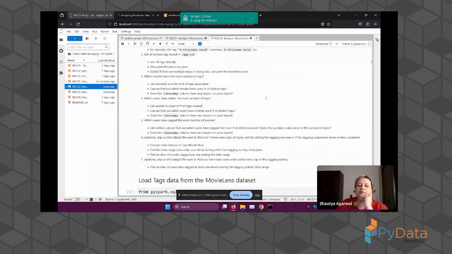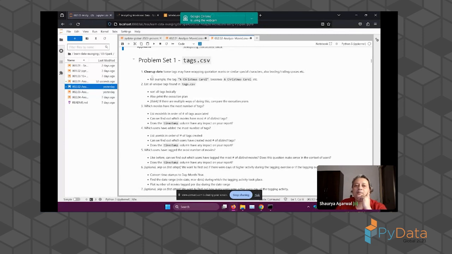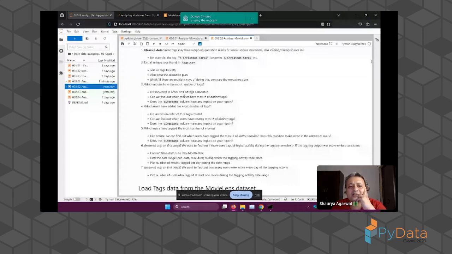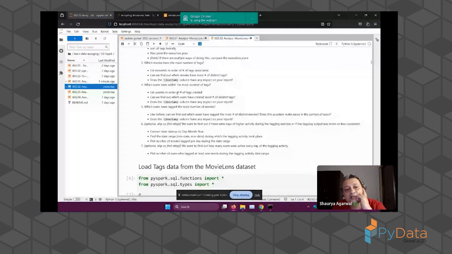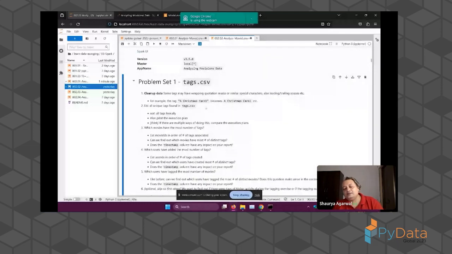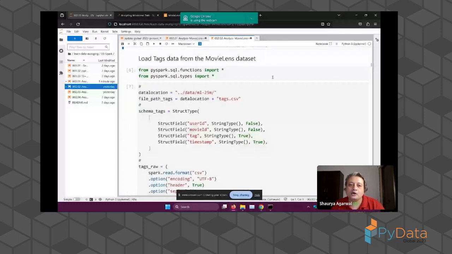So this time we're looking at a beautiful set of problems here. Okay, we want to be able to clean up some data. Then we want to be able to say, list all the unique tags that I've found, sorted lexically, A before B, B before C, C before D, and so on. And then which movies have the most number of tags? Which users have added the most number of tags? Which users have tagged the most numbers of movies, right? So these are kind of like the first light bulb questions that come to you when I say, hey, there's a tags file and it's got movies and tags in it, right? So let's load the data again.